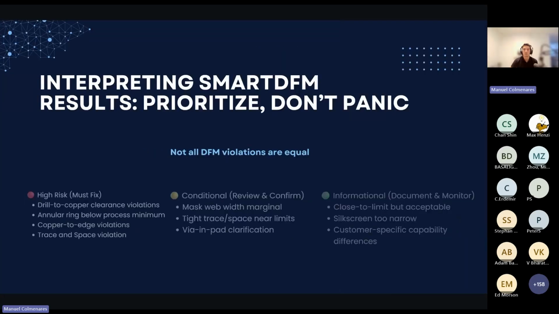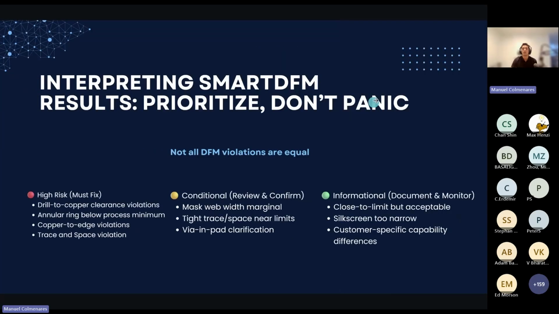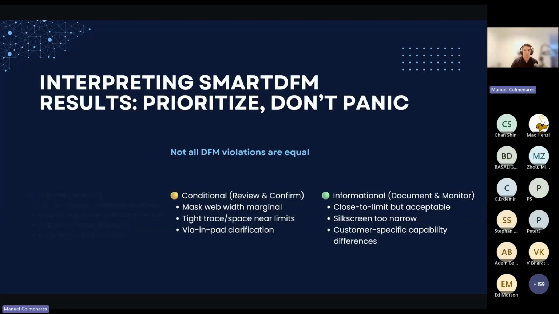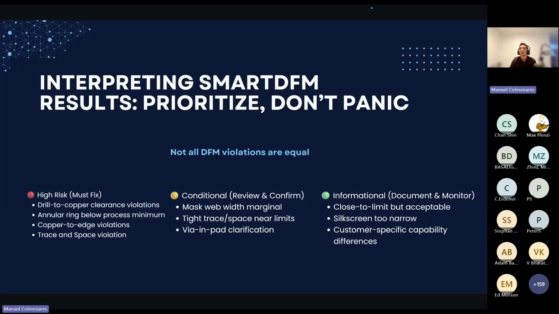Okay, so before we jump to the last board, I think that we can now start checking the Q&A section, and Max and I can start answering some of these questions. Let me check here.